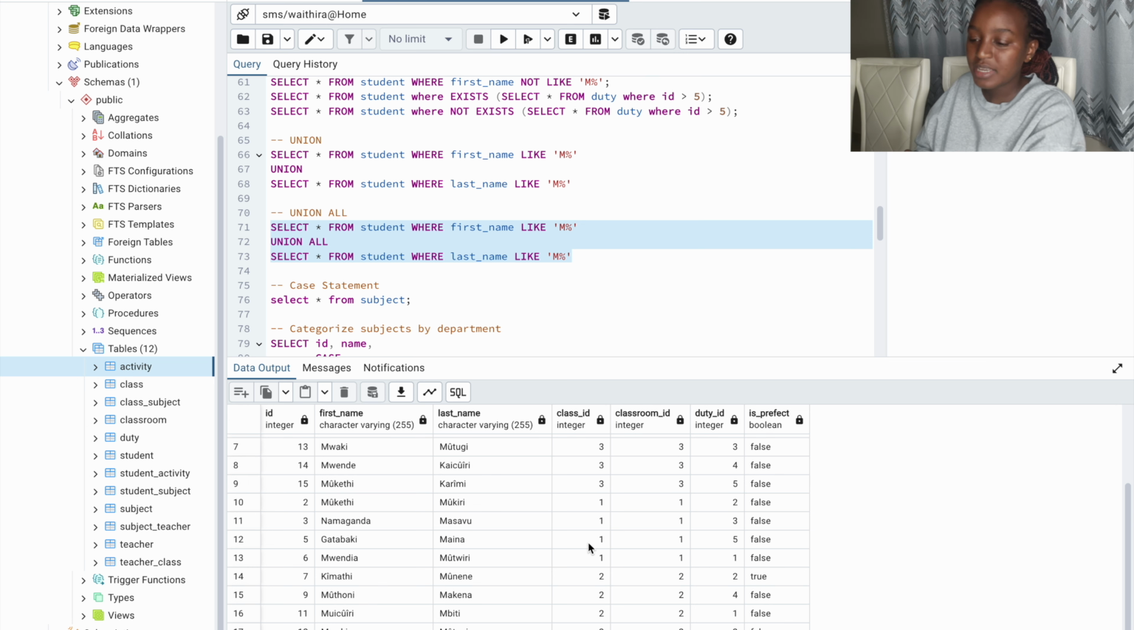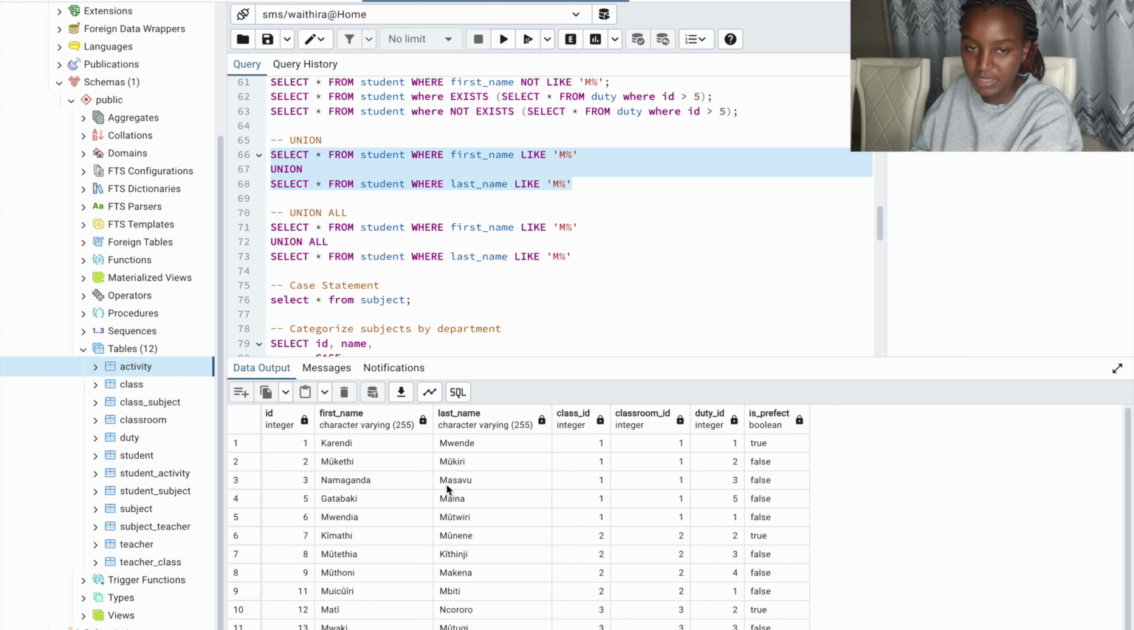Let me first start with the main difference. The main difference between union and union all is that union deduplicates. That's why we have a lower number of rows than the other one. So union all has 18 rows and union has fewer rows, which is 13 rows. So union removed all the duplicates.